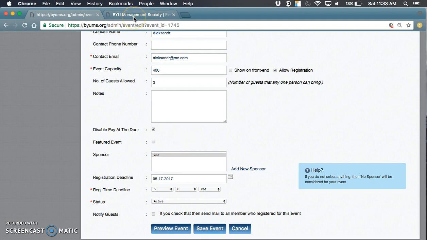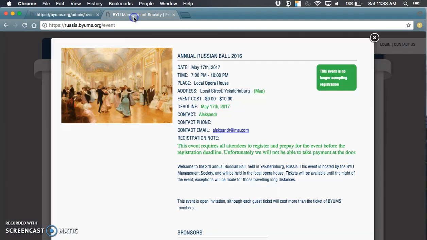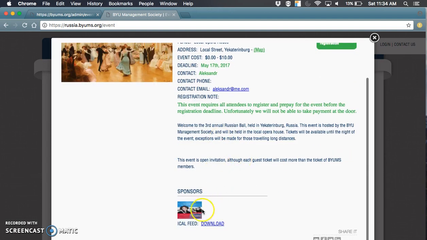So let's show what an event registration page would look like. Here is the event registration page for the annual Russian Ball. The time has already passed, so there's no registration button, but there would normally be one right here. Then you have all the information that we've already talked about that shows up here, the event description, and then you'll notice here at the bottom we have the sponsor. This is a fake sponsor with a fake image, so no need to worry about that.